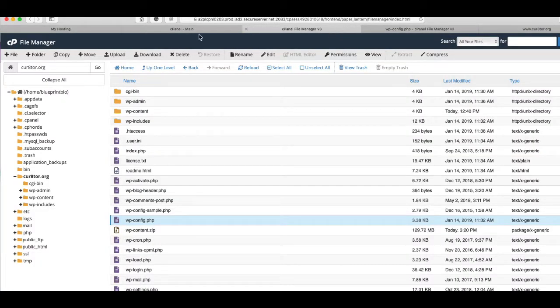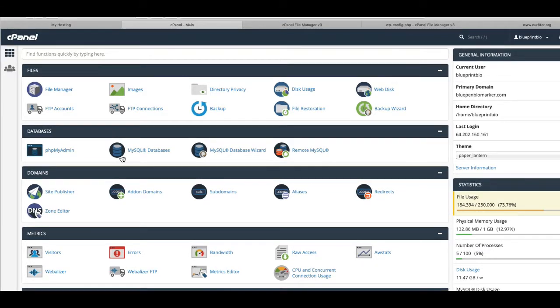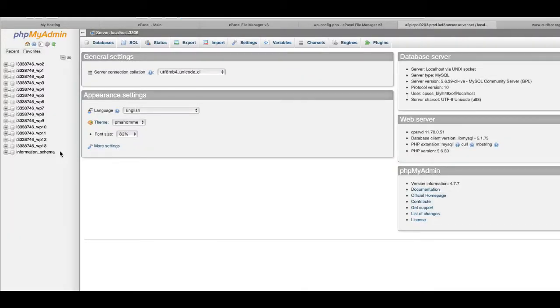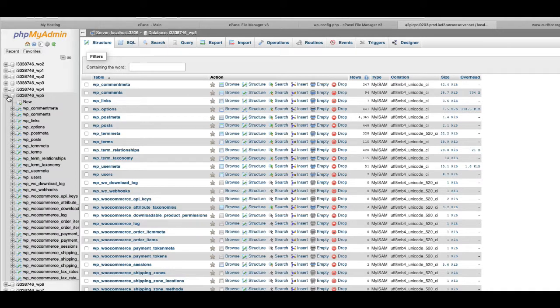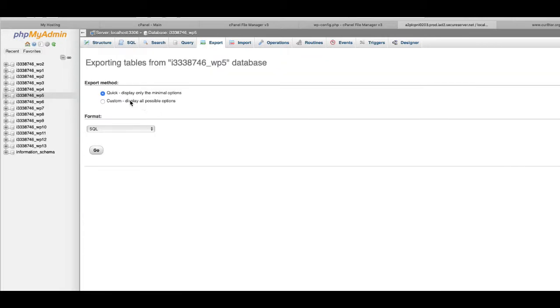Now we're going to go back to your cPanel. You go into the databases and select phpMyAdmin. From here, it's going to redirect you to your database. Then you're going to select the database that we want to download. If you recall, it was the WP5. Once you select it and you see it highlighted, you simply click export. We're just going to do it quick and hit go.